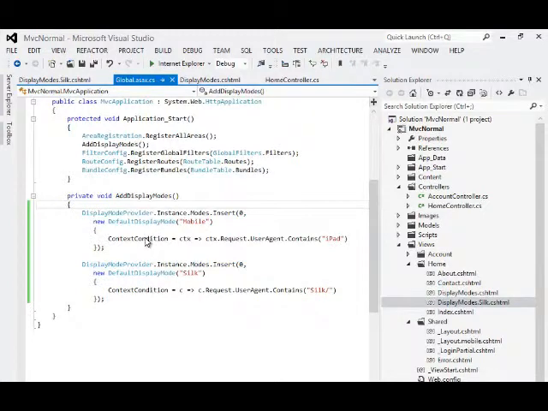And the context condition that you write receives essentially an HTTP context object, so you can look around at anything inside of the HTTP context, including things like server variables and cookies and the requests and so forth, to determine if you want to change what view is going to be rendered for the user.